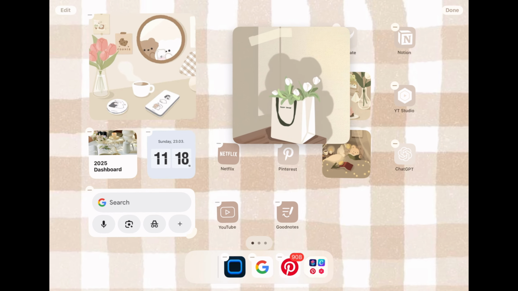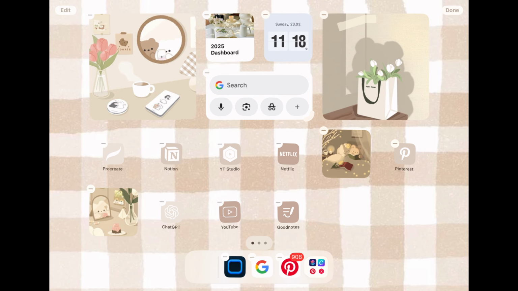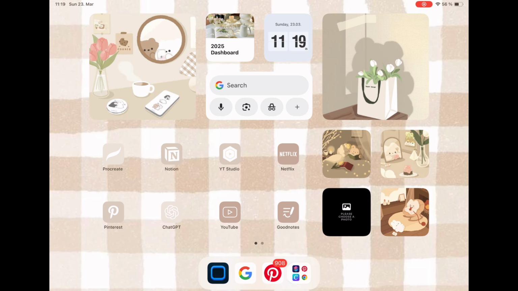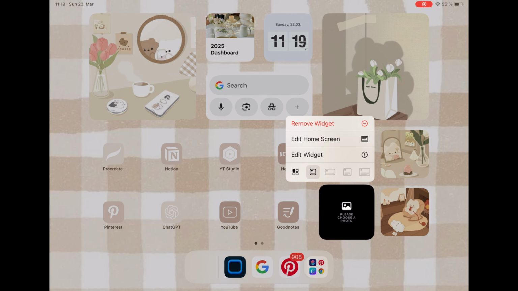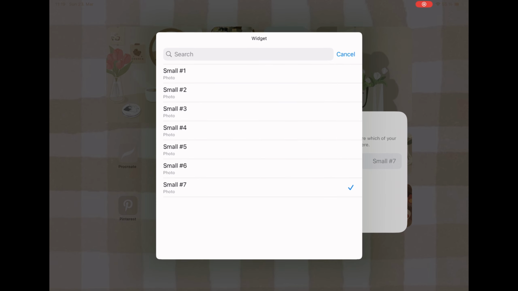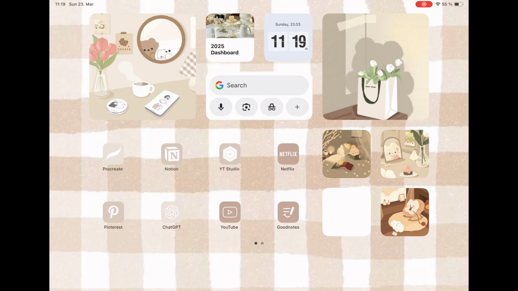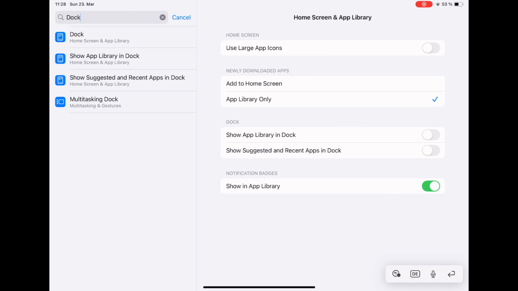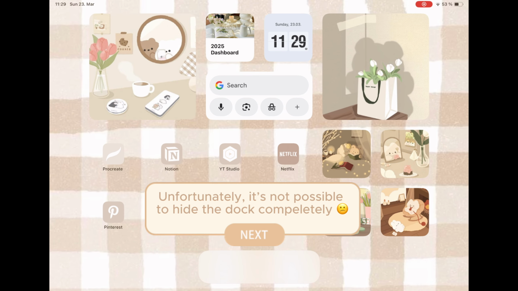I like to keep things minimal, so I'm arranging my icons across two home screens, everything I need exactly when I need it. For the dock, I personally don't like seeing recently used apps there. It messed up my color theme, so I just hide the icons and keep it clean.